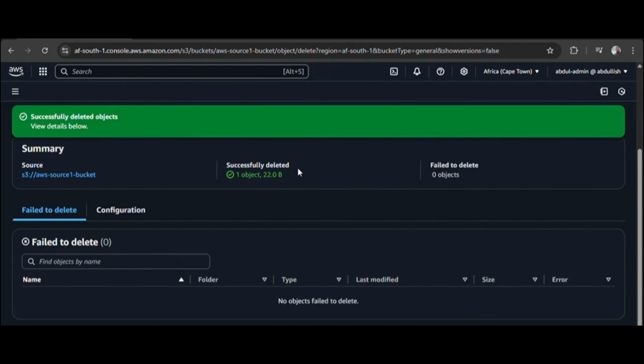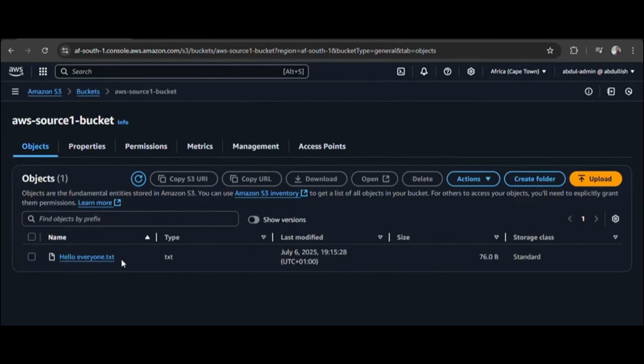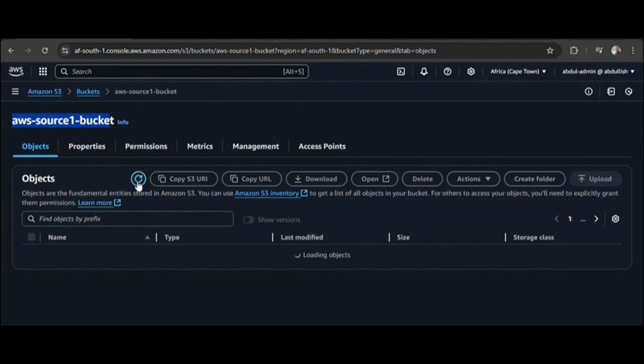So you see, successfully deleted. I have deleted that object. Let me quickly go back to the bucket and see. This is the bucket, which is my source bucket. And I deleted that file. Let me reload and see. You see that this file is deleted.